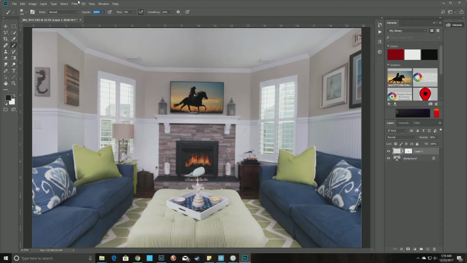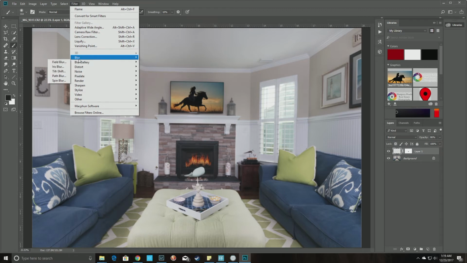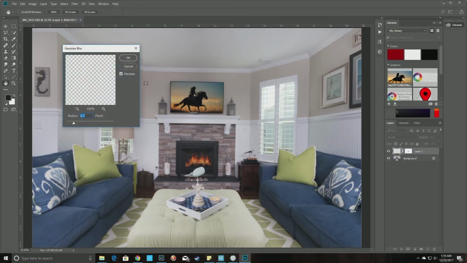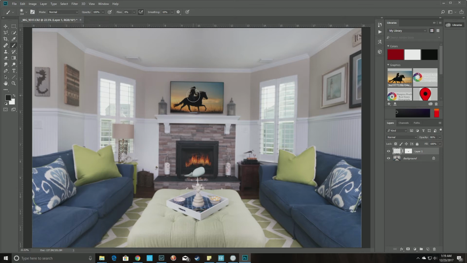Okay. Now I'm going to put a Gaussian blur on it again. Blur, Gaussian blur. And I'm going to make it not as blurry on this one. Right about there. So that'll do it. So anyways, that is basically how you put a fire there.